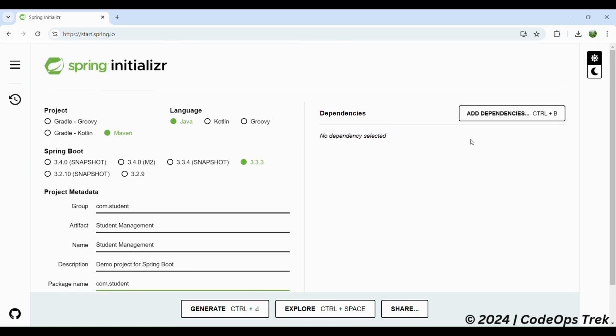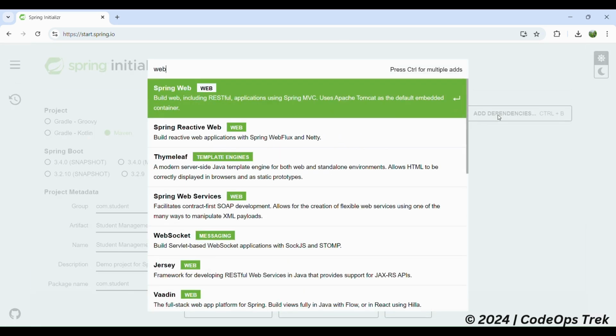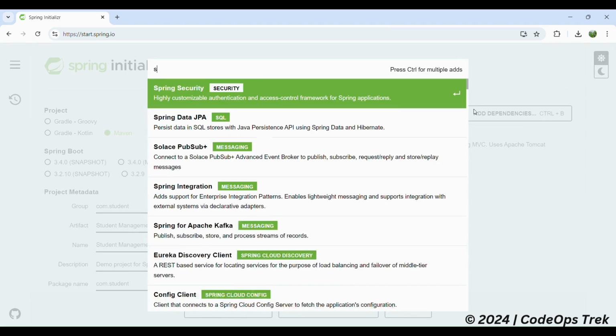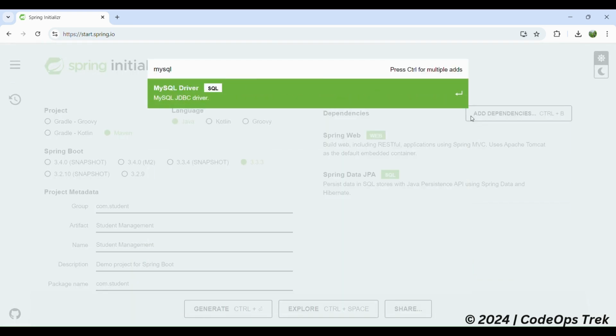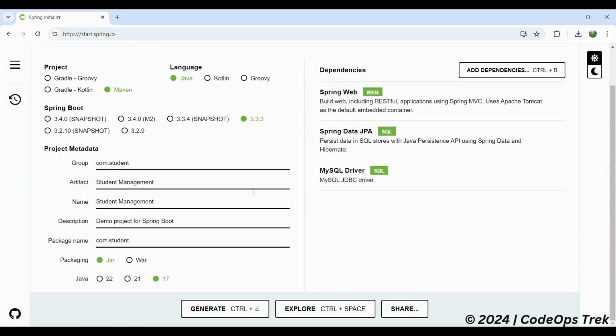Now, it's time to add the dependencies. For this project, we'll need Spring Web, Spring Data JPA, and MySQL driver. Once you've selected these, double-check everything is correct, and then click Generate to download the project files.